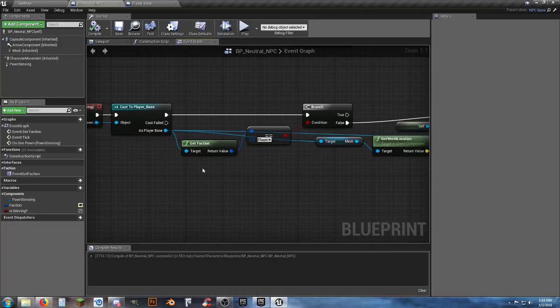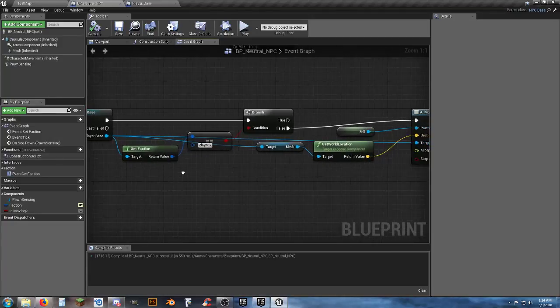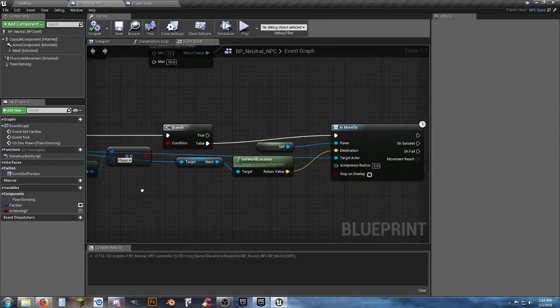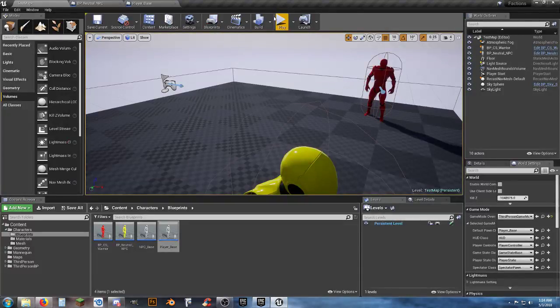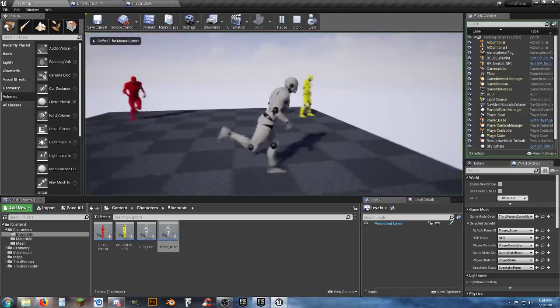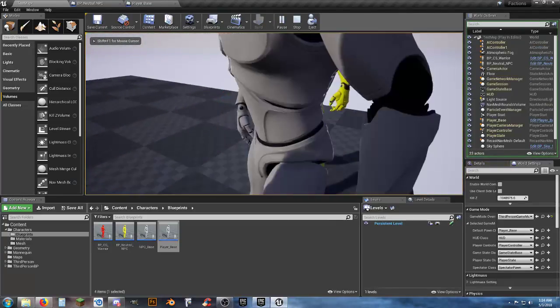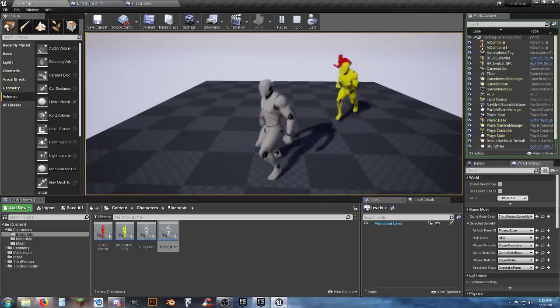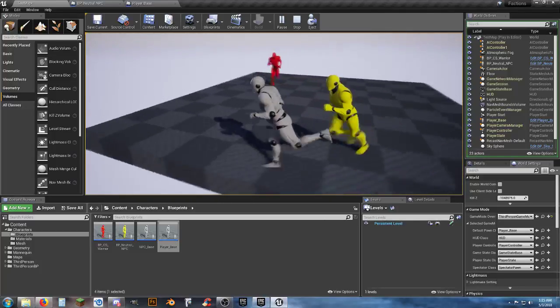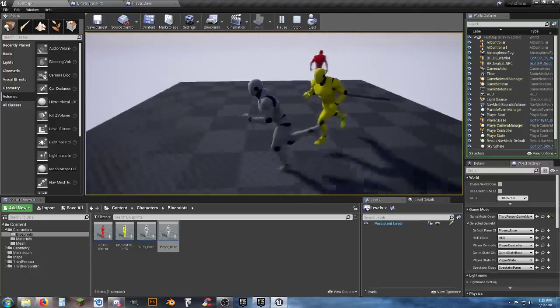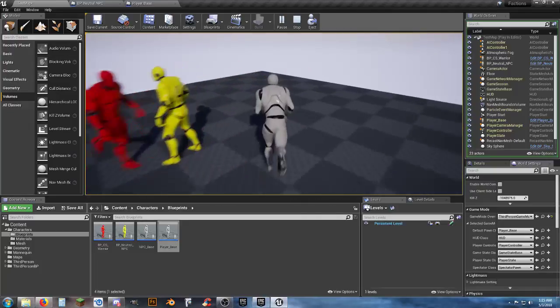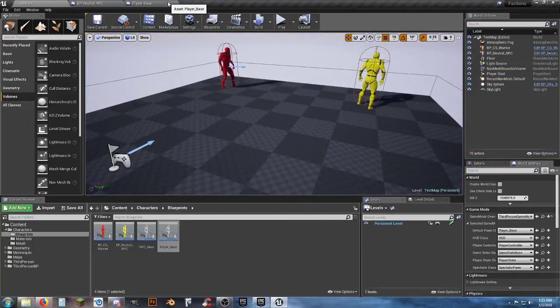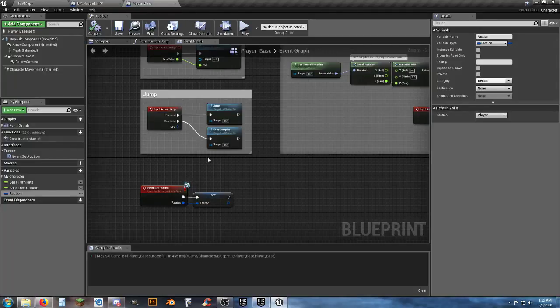But what I'm saying here is, when I see the pawn, is it a player? Yes, it's the player, but is it a player faction? If it is not part of that faction, then go to it. So this is actually set up opposite of how it should be, and it's working absolutely backwards. Now it won't stop chasing me. I don't get it.